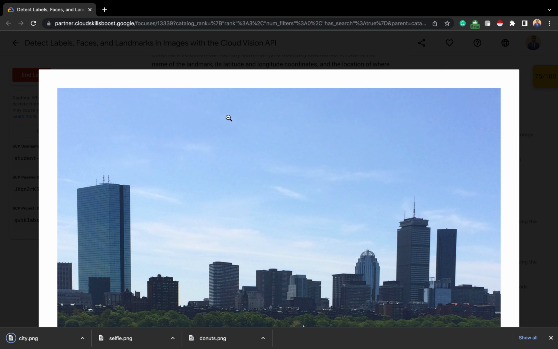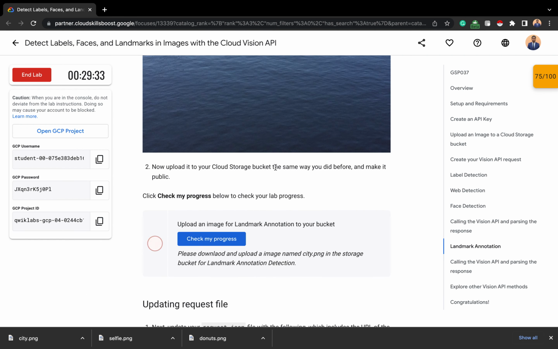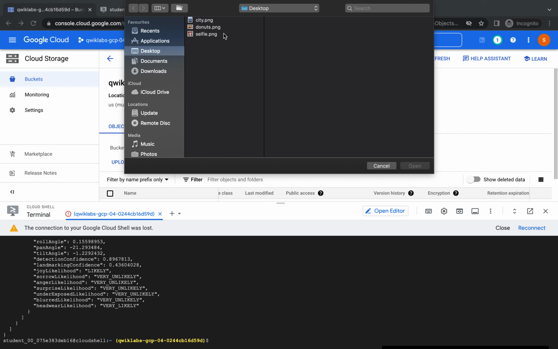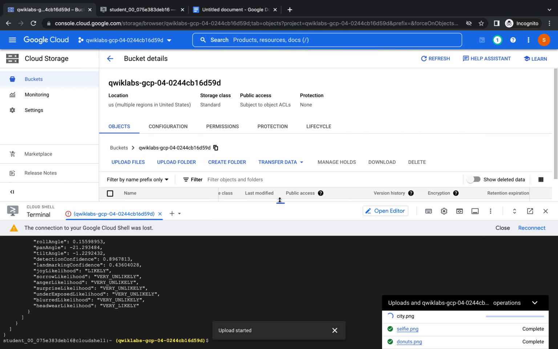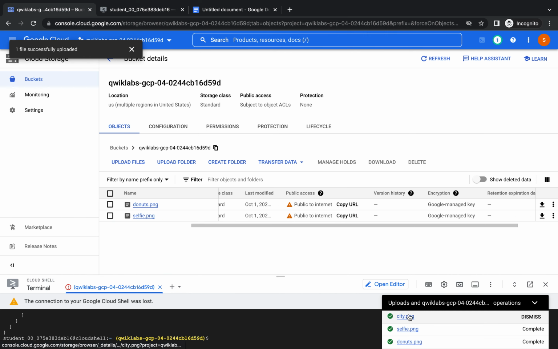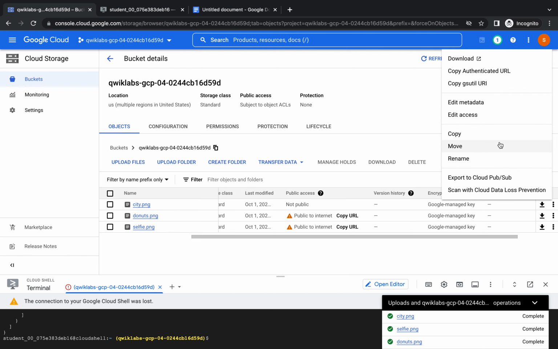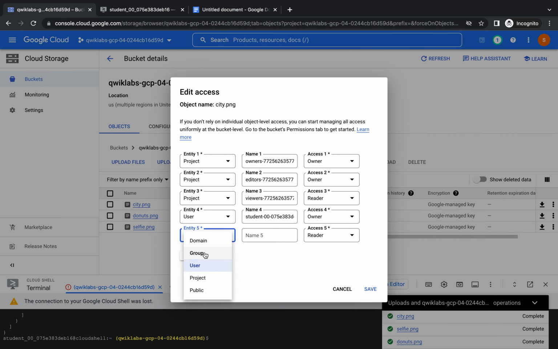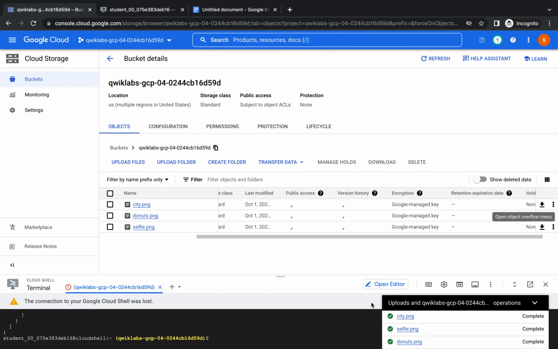Saved. We have to upload it to our buckets. Upload files once again, click on city.png, open. It's uploading. After it's uploaded, we also have to grant access to the public, edit access, click on add entry, then public all users reader, click on save.